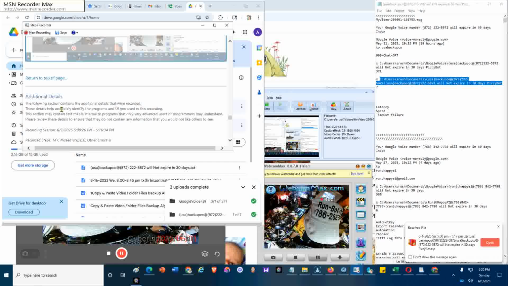Then I'm going to stop the recording on Webcam Max, tap the square stop button, and double click it to see if it works. And it works perfectly well. Finally, I'm going to stop the recording on MSN Recorder Mac.